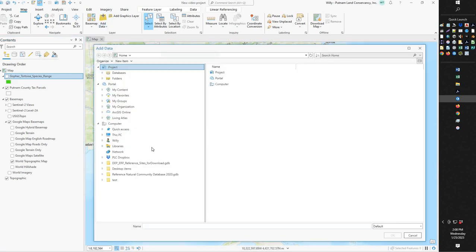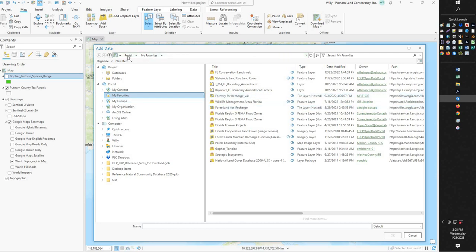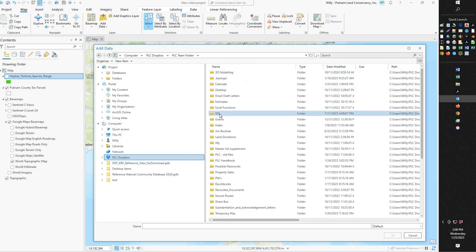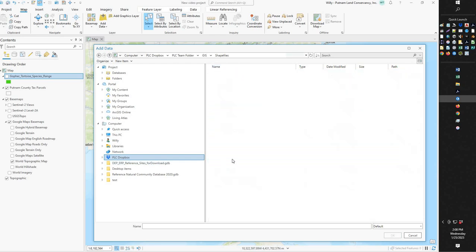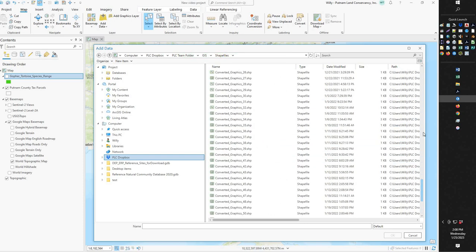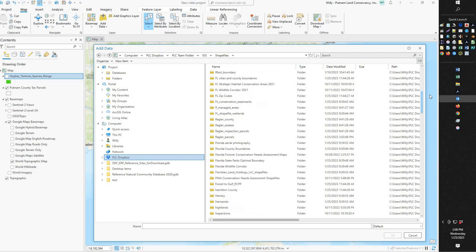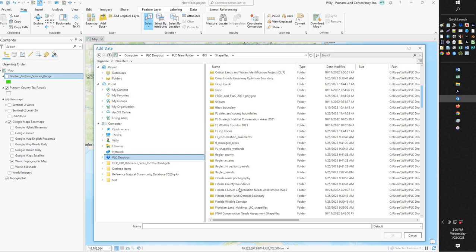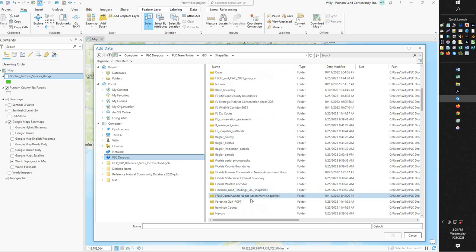I can also add data from our very, very large shapefiles and layers repository. So let's go ahead and go to Dropbox, Team Folder, GIS, and then Shapefiles. Right here you will see our vast quantity of shapefiles that we have created and amassed over the years. For instance, let's say we want Florida Forever boundaries.